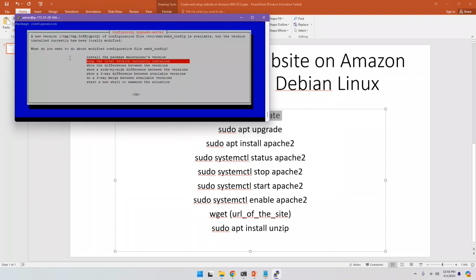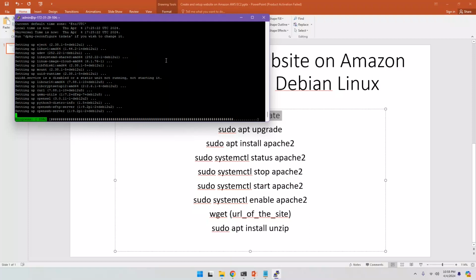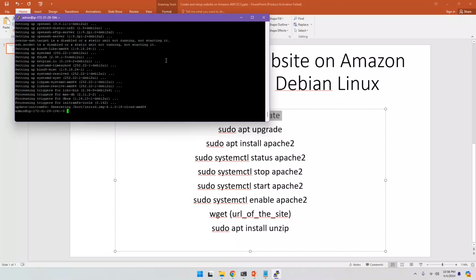You're going to get this message: what do you want to do about the modified configuration file? They are talking about your SSHD config, and what you want to do is keep the local version currently installed. That's the option you want to go with. So hit enter. Alright, so this is done.